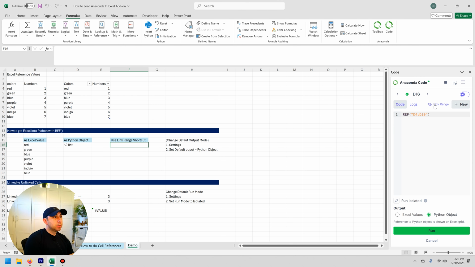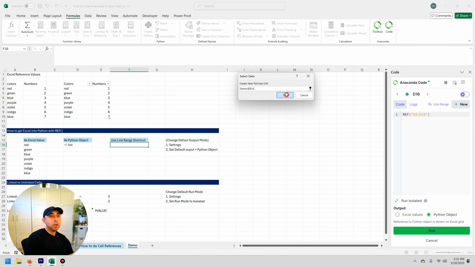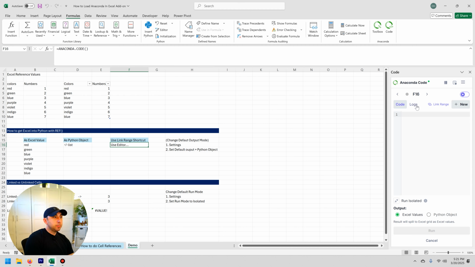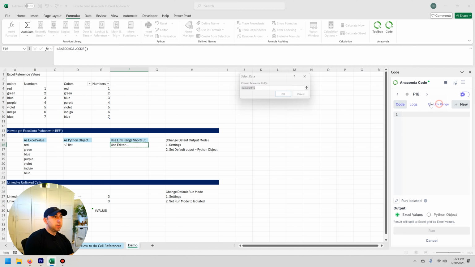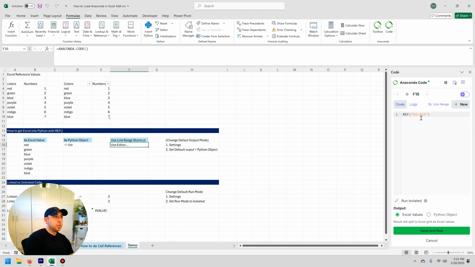You can also use this shortcut called link range to reference cells. It basically just types in the ref function for you and fills in the cell range. So if I just click New here to get a new cell, and then I click link range and colors, and then I press Control Enter, you'll see that I get the same result. These two cells are exactly the same.